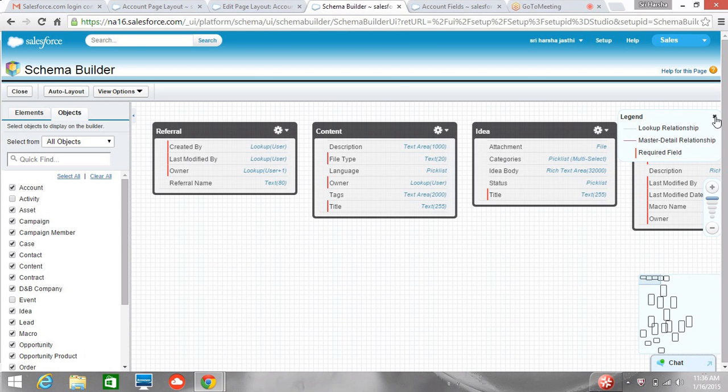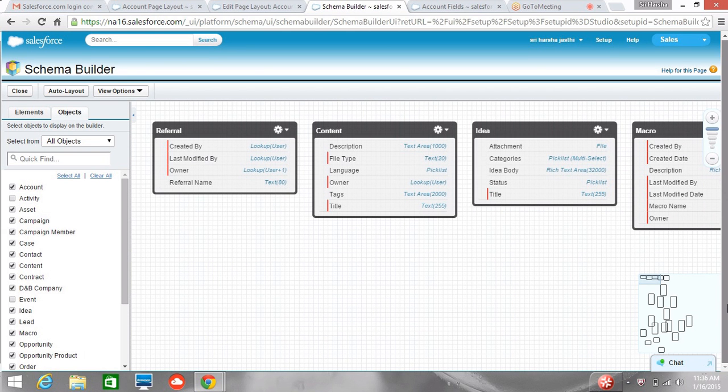Okay. Now see, the referral object you just created is here. The content ID, these are all objects in the Salesforce system. So the objects you have selected on the left panel, you simply see the checkboxes, right? The objects you are going to see on this canvas. The referred object you have just created is here. Can you click on elements?